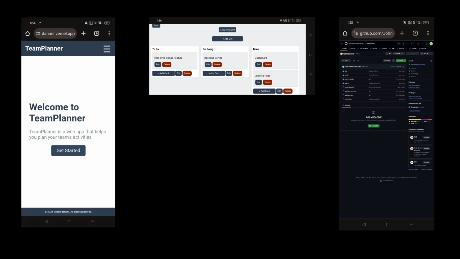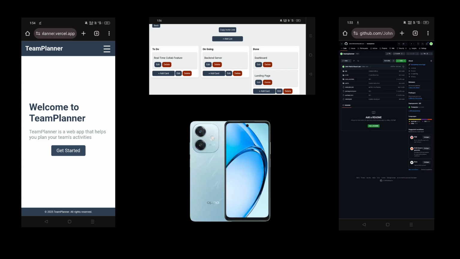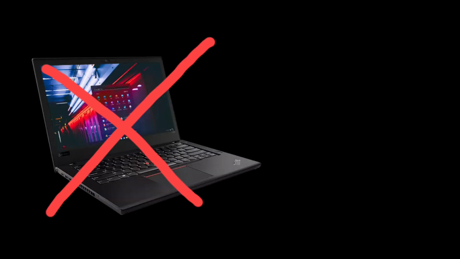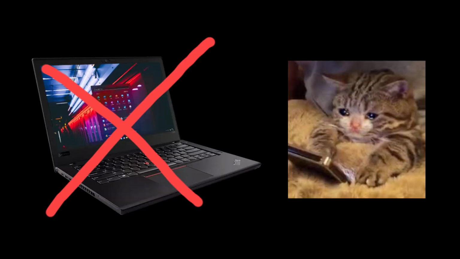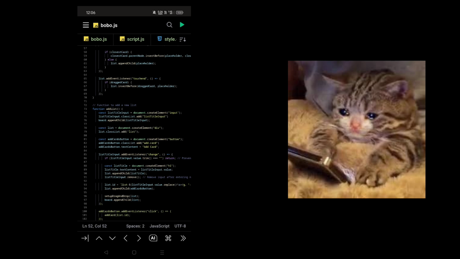So today I will show you how I made my projects with just using my mobile phone. But first, let me tell you why I only use a mobile phone. Because, to be honest, I don't have a laptop or personal computer, so that is why I can only use a mobile phone to do programming.